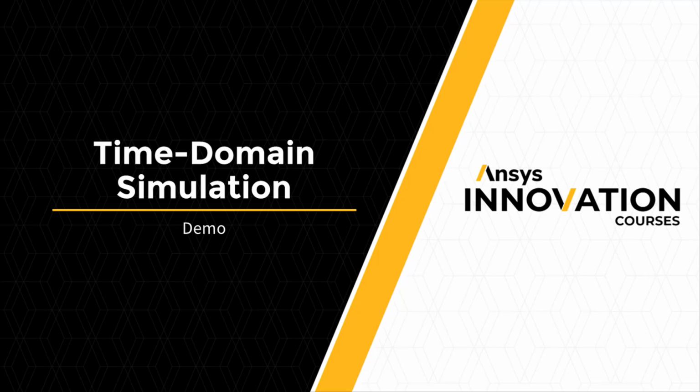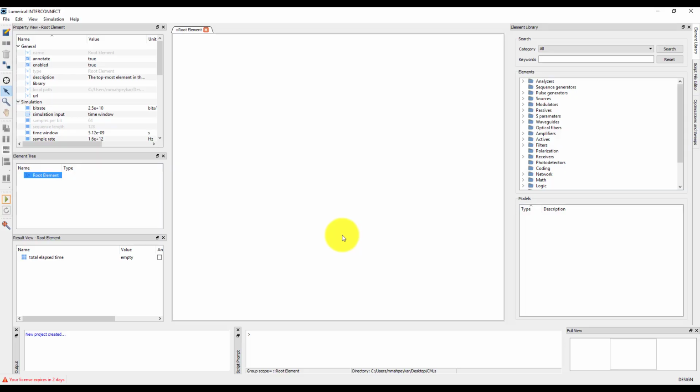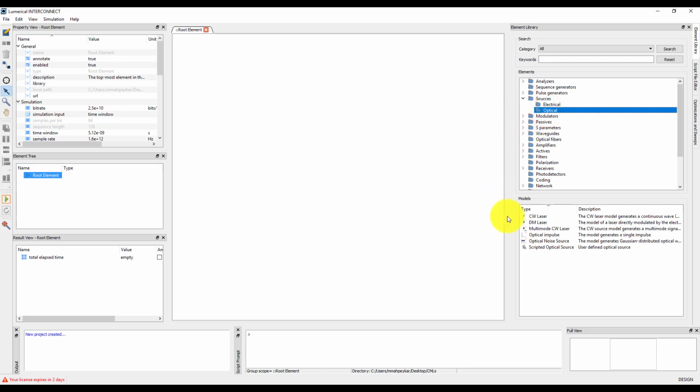In this unit, we are going to demonstrate how to set up a simple time domain simulation in INTERCONNECT and run it to get some basic results. We will start the simulation setup by placing a time-dependent source, a continuous wave CW laser, in the design window.